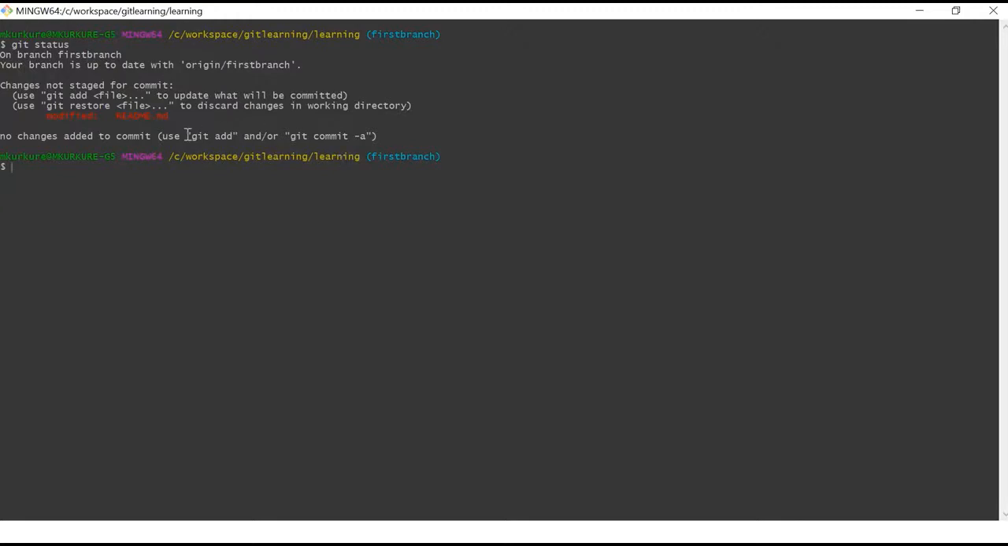So git is saying that you can either use git add or git commit -a. So we'll use git add over here. So what will this git add do? Git add dot, this command will send your readme.md file to the staging area. So now this file is staged.